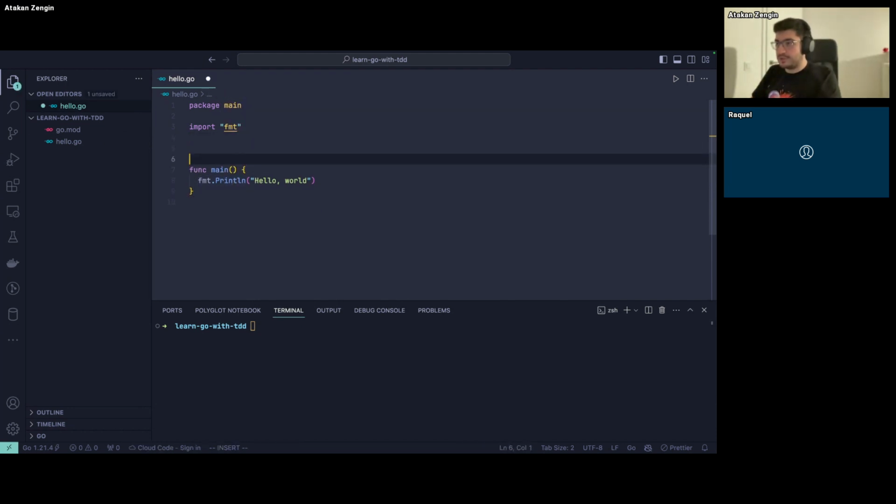So that's why we need to actually separate these. And what we're going to do is define another function called hello. This function is going to return a string. So this is how you actually define a function that returns a string.